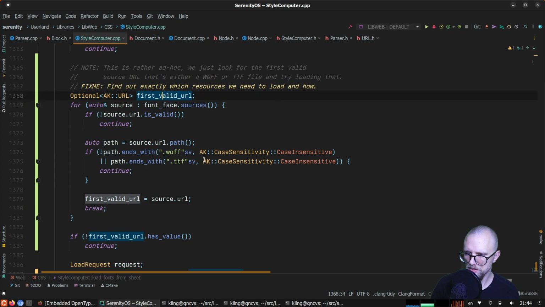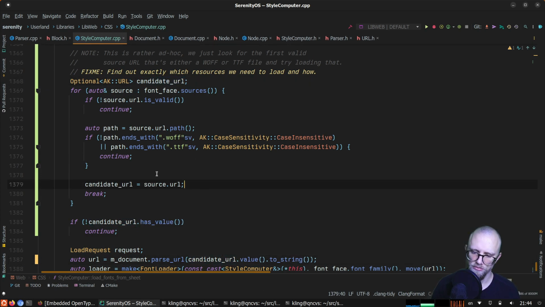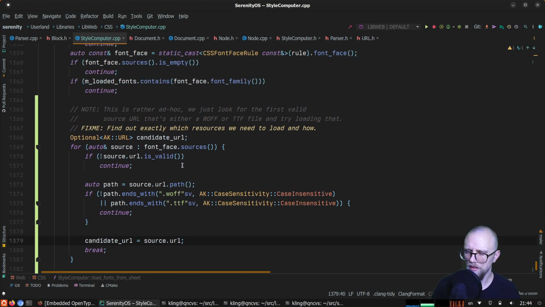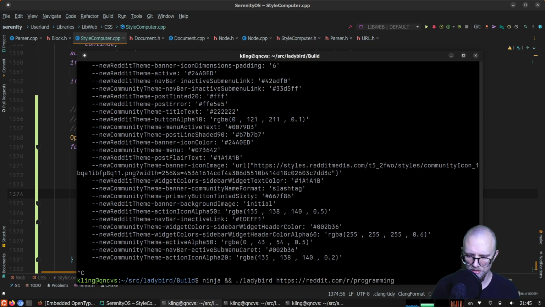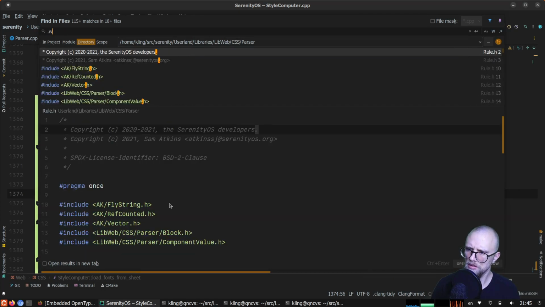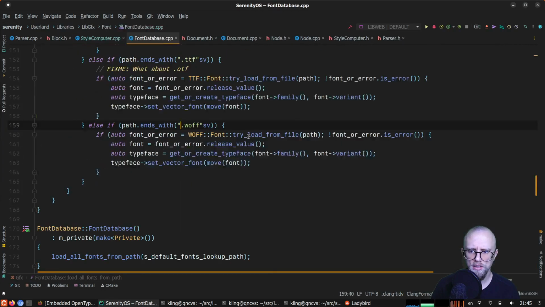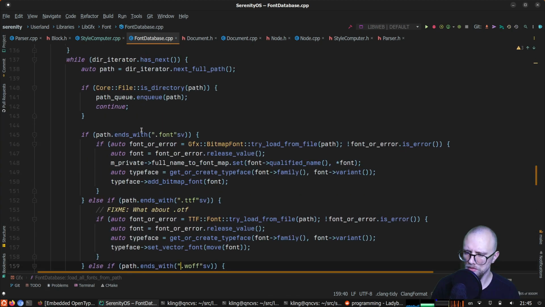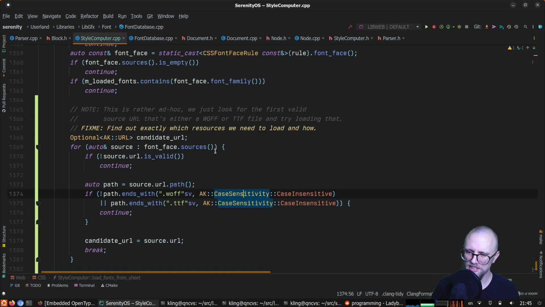Yeah, so let's call this candidate URL. Okay, so now we should reject anything that's not WOFF and TTF. WOFF. Can we? Yeah, we can also load .font. That's the Serenity format, but we don't need to load those over the web.